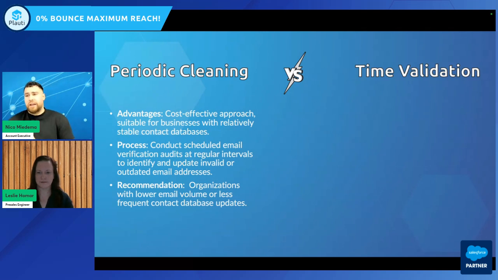And then if it's invalid, you can take the steps to try to correct it. If you have a phone number, reach out to them, try to get their correct email. Maybe they changed job, maybe there was a merger between the companies, just like the examples we shared at the beginning. Recommendation for this one, as I mentioned, if you have lower email volume, then you can think of this strategy. Or if your database tends to not change that much, right? If you work with a lot of contacts where there's not really a lot of changes, then definitely this could be a way to go.